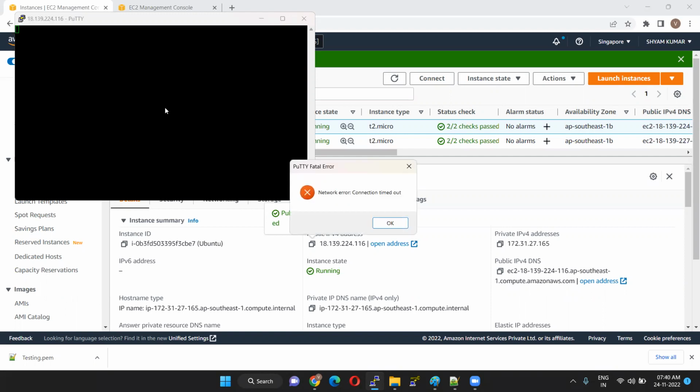You will see a network error, connection timed out. If you are getting this type of error, it means that you have a problem with your networking rules, like inbound rules, when I'm trying to connect from my local machine. This is my local laptop. From this laptop, I'm trying to connect to the AWS server. My IP address has to be allowed by the AWS server, and we have removed port 22, so it is not asking for the username. We are getting the network connection error.